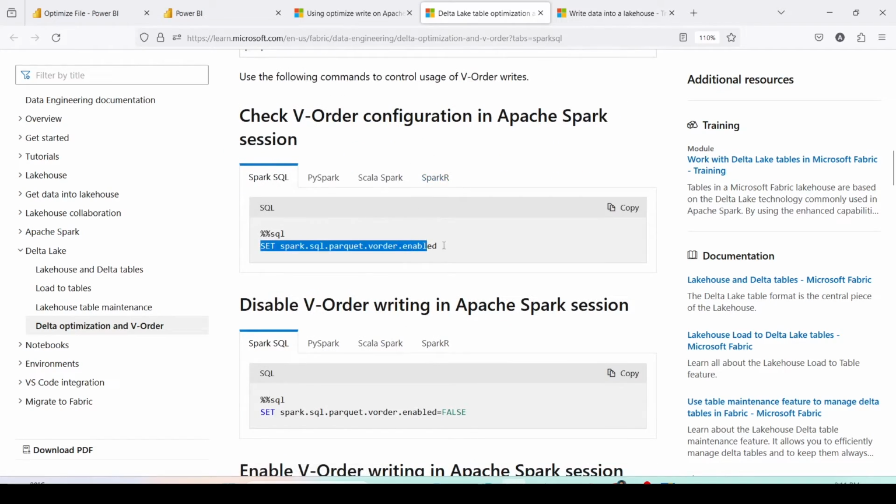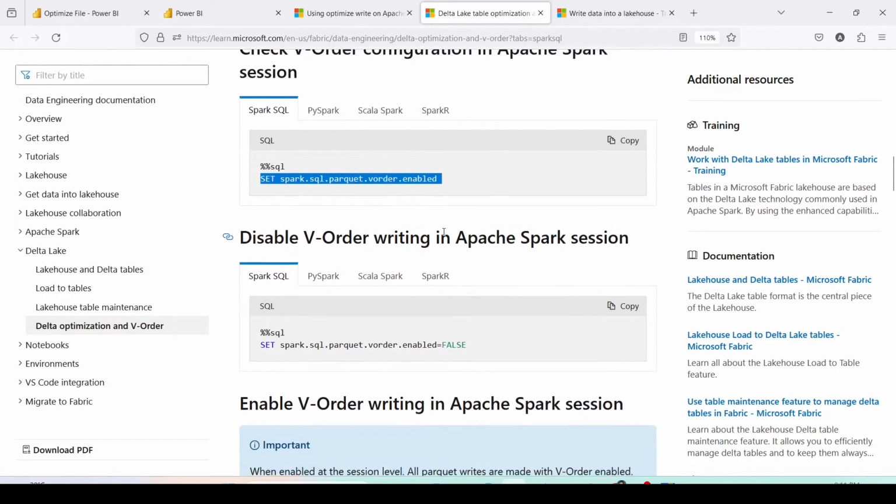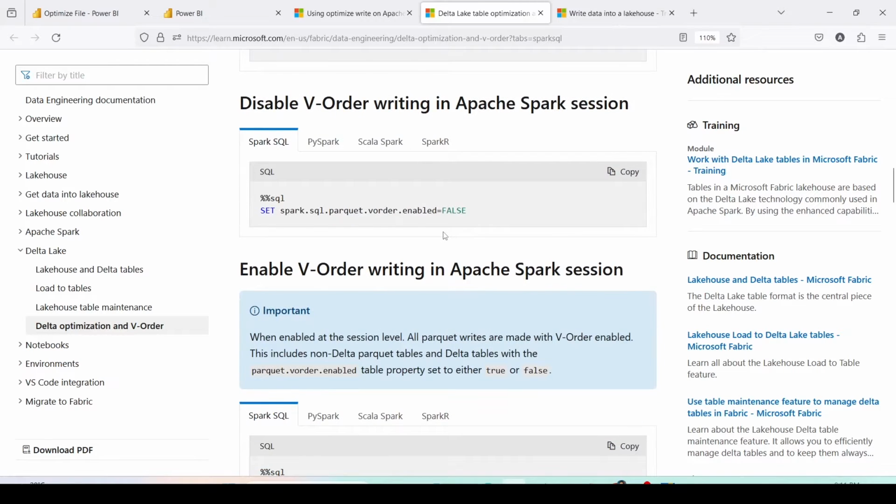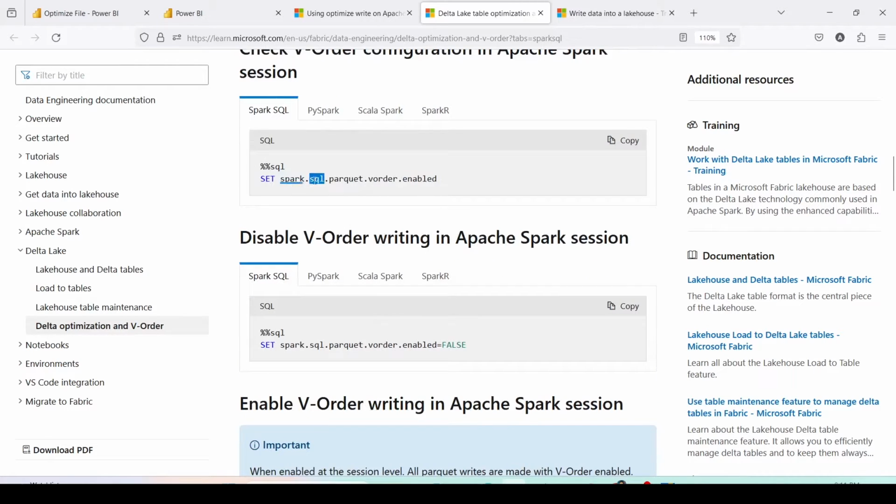So this is V-Order, and how to enable it, the command has been given. If you want to run it in SQL, this is the command. The same can also be run using Python. The command is spark.sql.parquet.vorder.enable, and we have to enable or disable it.